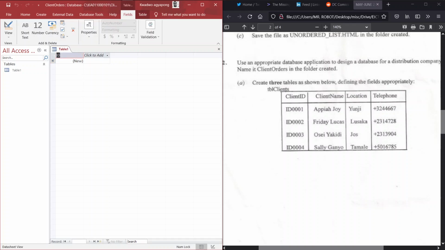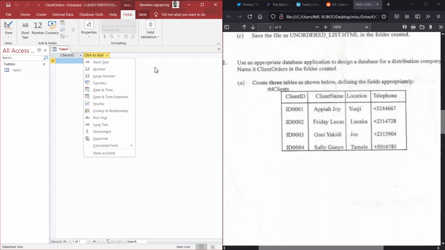Now looking here, you see that selecting the data types is very important. Looking at this, we can't use number here. It is just a mix of letters and numbers. So we can change the data type up here and use short text for this, and then we can rename this to client ID. So we have our client ID here for the first one.